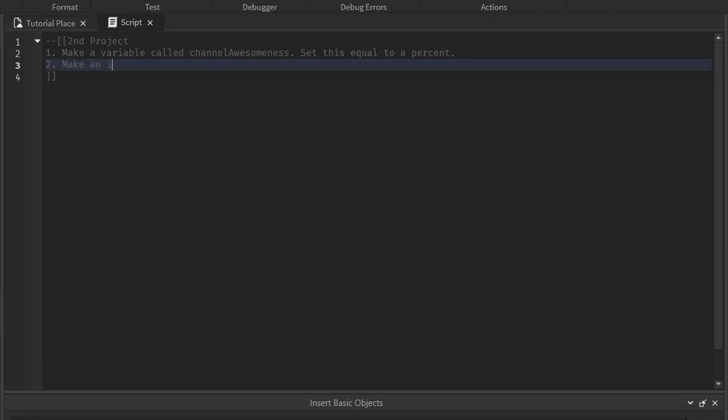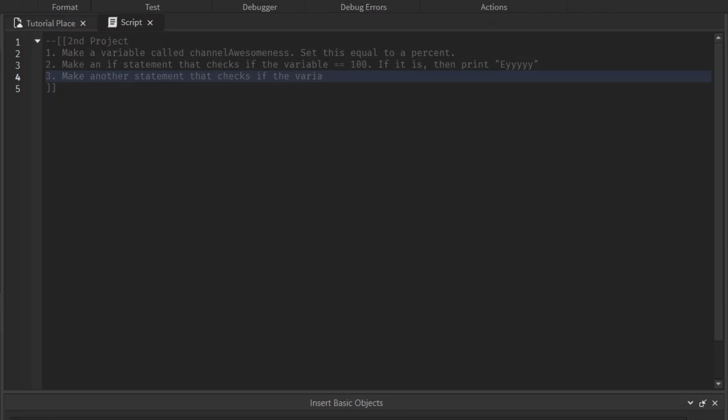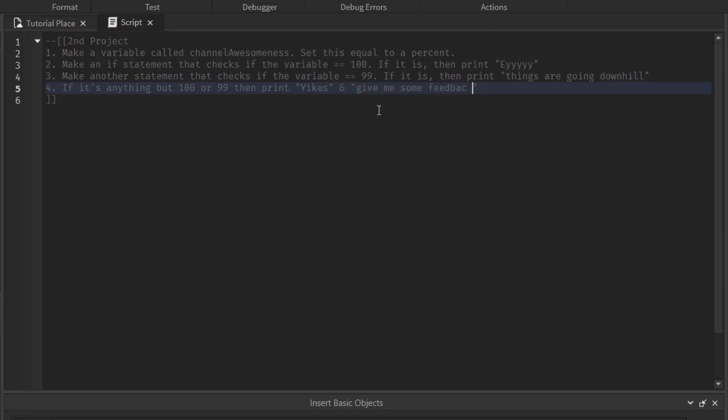And then make an if statement that checks if the variable is equal to 100. And if it is, then print a. Make another statement using else if that checks if the variable is equal to 99. And if it is, then print things are going downhill. And if it's anything but 100 or 99, then print yikes. And then it also prints, give me some feedback on what I can do better. So pause the video now and then I'll show you my solution for this.